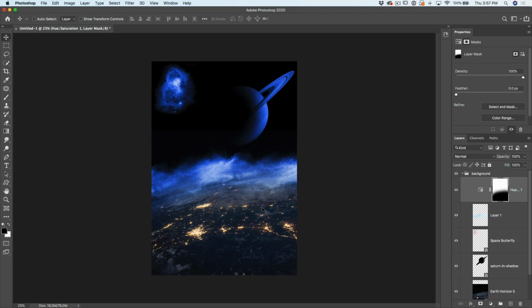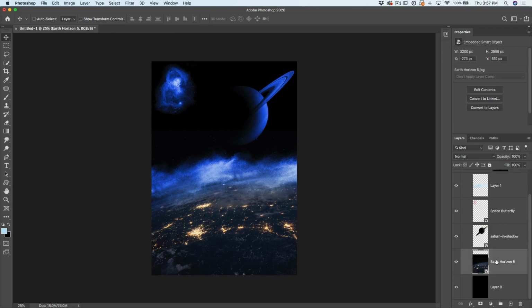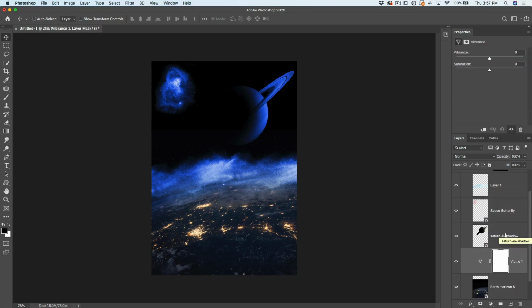So we've got some nice complementary colors going on here. I feel like this orange should be a little bit more though. So let's go down to the Earth horizon there. And then what we're going to do is give this an adjustment layer. So let's go to the adjustment layers, click on the adjustment layer, and you'll see there's several different types of adjustments. In this case, we're going to use vibrance. I'm going to turn on the vibrance adjustment, and I want to punch up the vibrance.